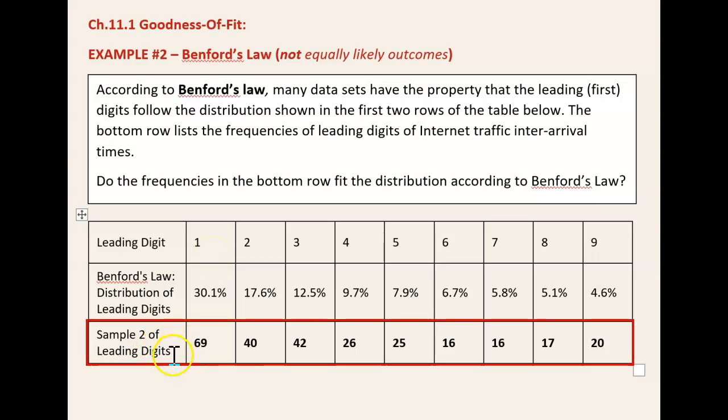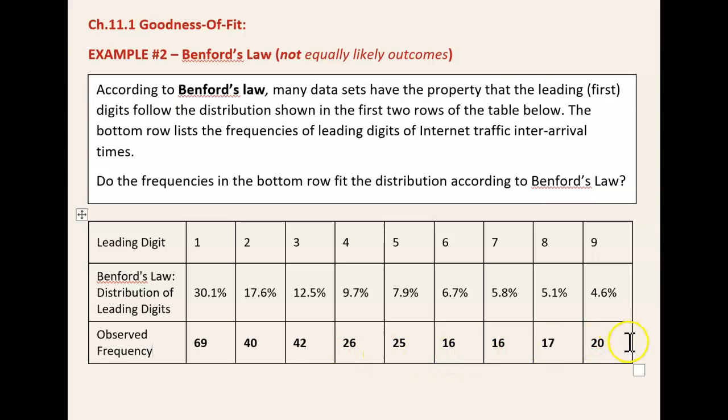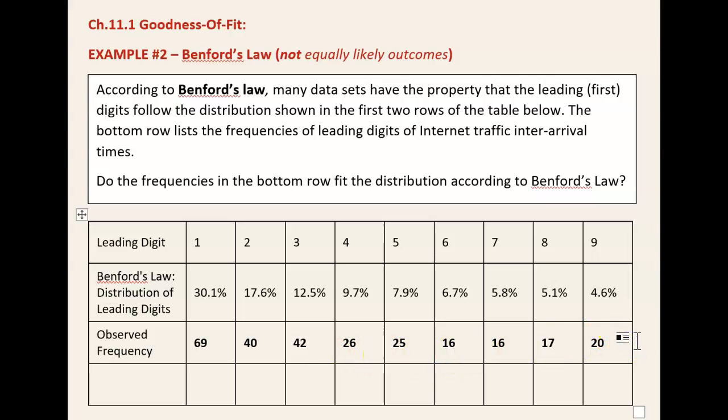The sample of leading digits represents the observed frequency. We can rename this column, and we will need to find expected frequency. I'm going to add another column and call it expected frequency. Now remember, the formula to find expected frequencies, if the outcomes are not equally likely, is E equal N times P, where N is the total number of outcomes and P is the probability in each category.